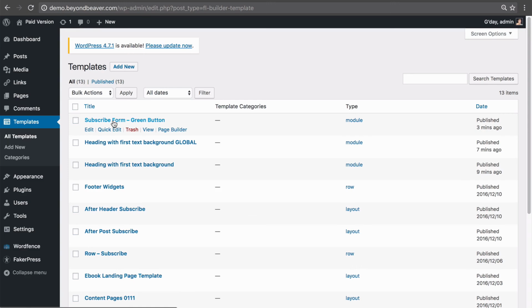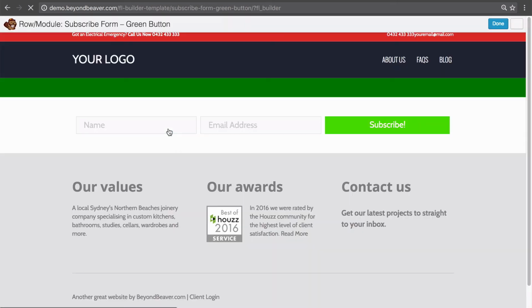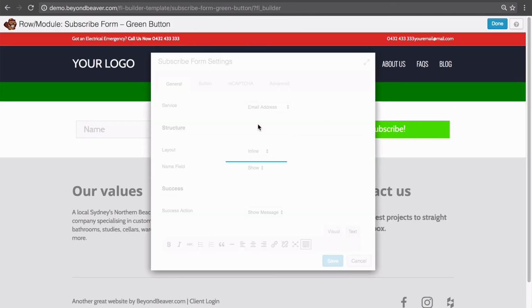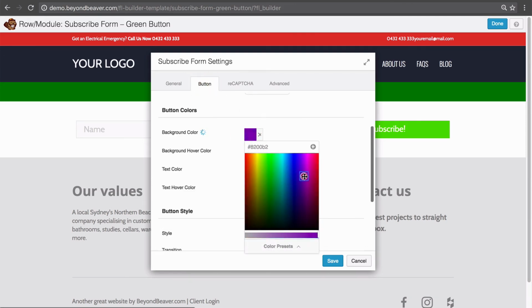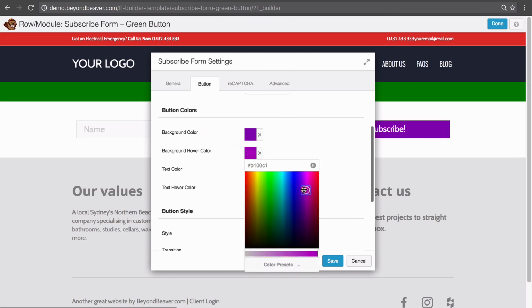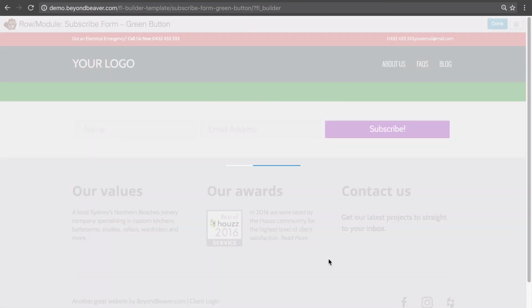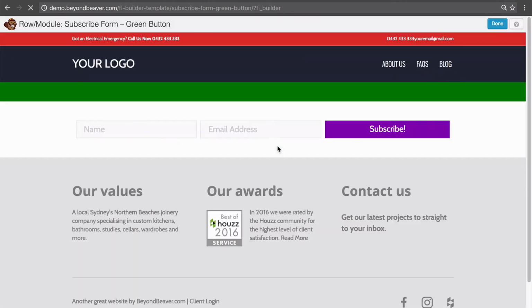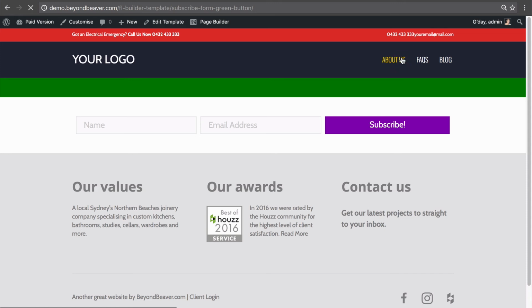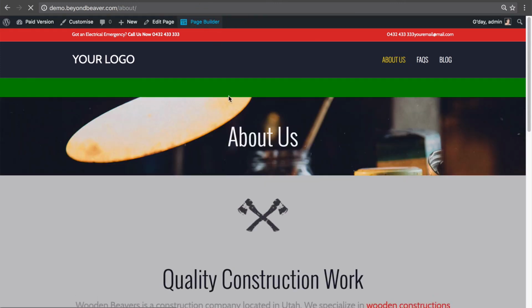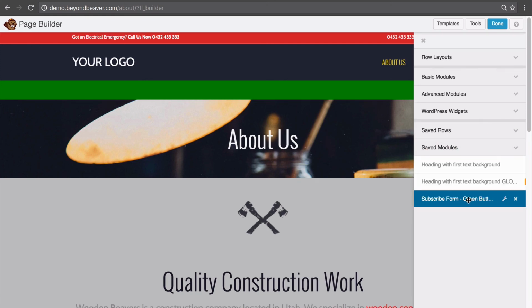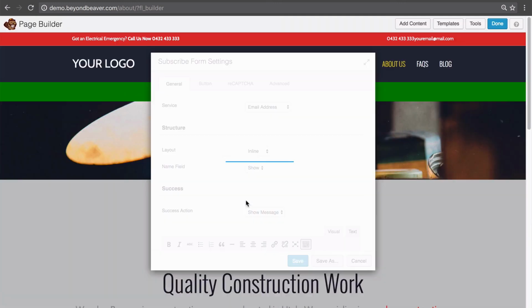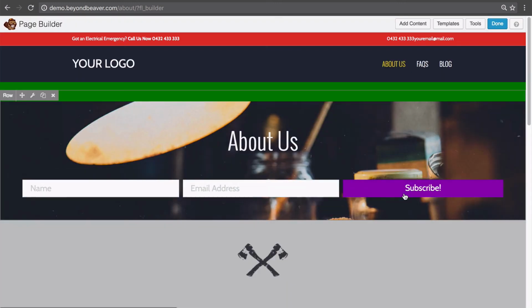And if you ever want to edit a saved row, you can come into here under templates and then you can click page builder. Then you can go ahead and you can make those changes. So let's just change this button to, maybe a purple color. Let's just save this module. Then let's go back to our About Us page, launch Beaver Builder, and then under Saved Modules, let's drag in that subscribe form. Click Save, and now it has that purple button.